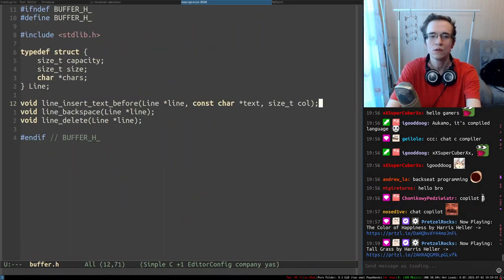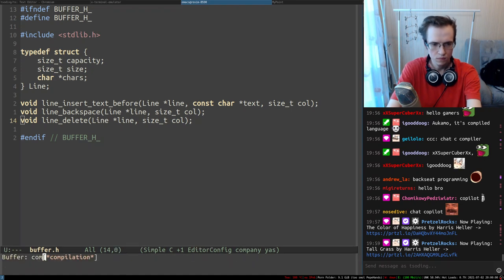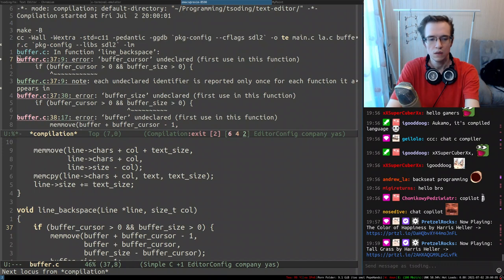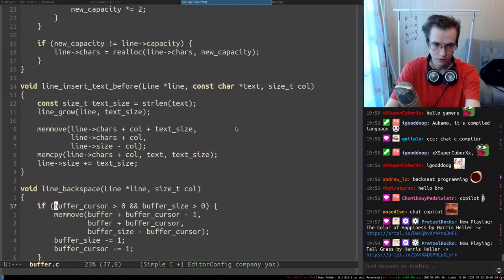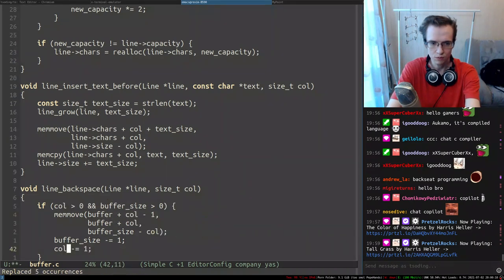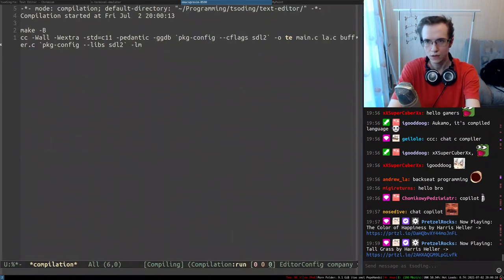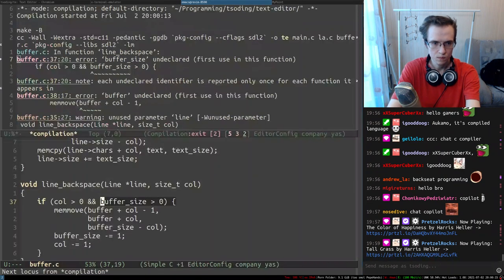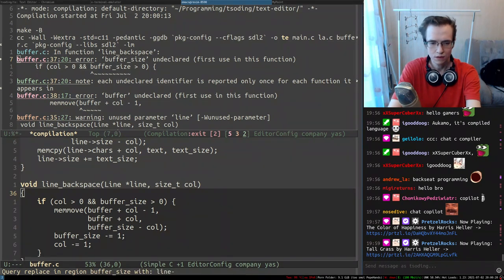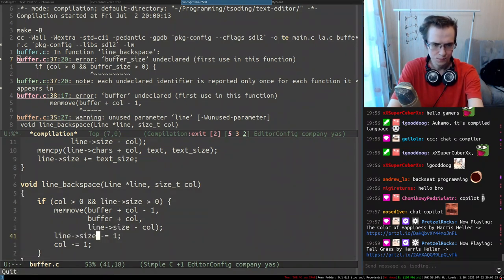Buffer.h. All right, so let's go through this entire stuff. So maybe I can just do query replace buffer cursor column, right? There we go. Anything else? Buffer size, query replace line. Buffer size, line size. There we go.